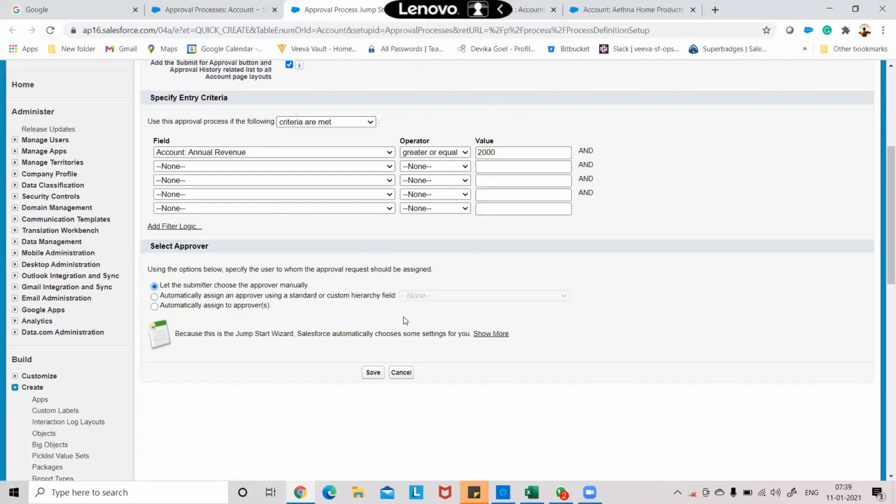If there's a permanent user or hierarchy who's gonna take care of it, that particular approval, anytime anybody hits that button, it will go to that particular team. Okay. So let the submitter choose the approver manually. That means when they click on the button, they choose the user manually, and that person receives it and needs to approve it. Automatically assign an approver using a standard or custom hierarchy field.